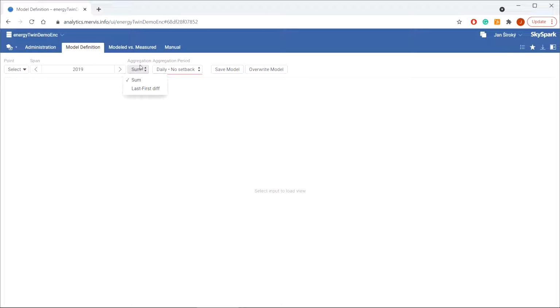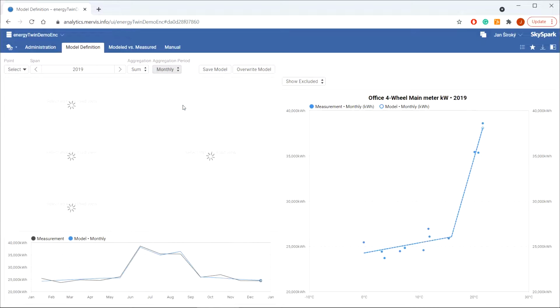Then we need to select the aggregation. The rule of thumb here is if you have kW, you select sum. If you have kWh, you select last minus first difference. And let's start with monthly data.